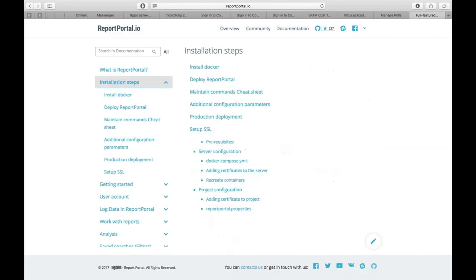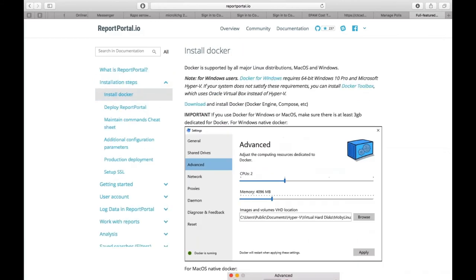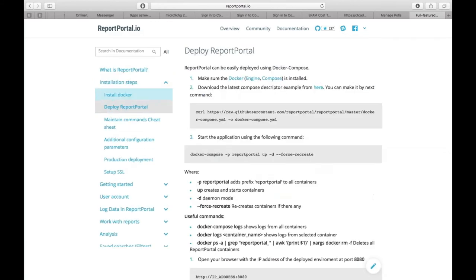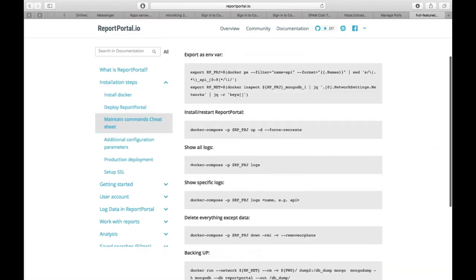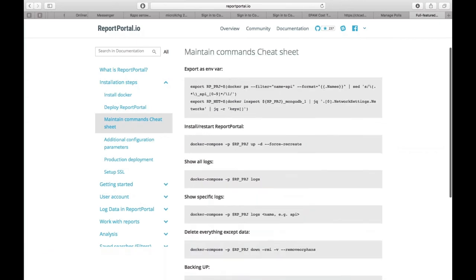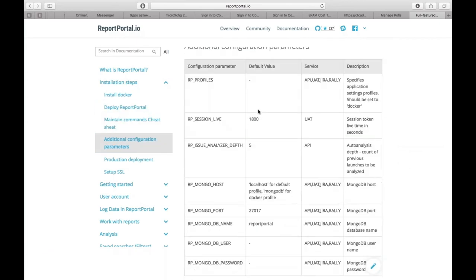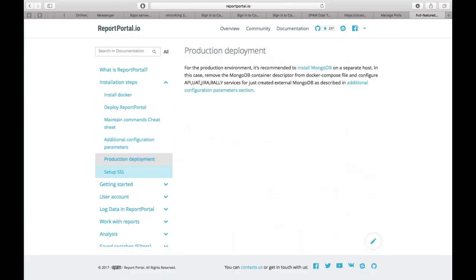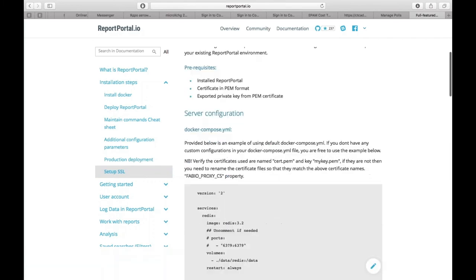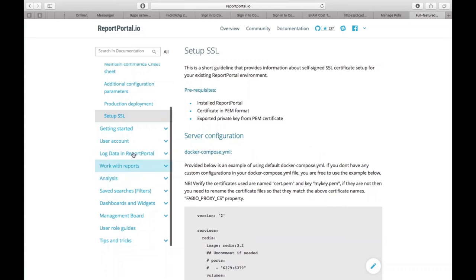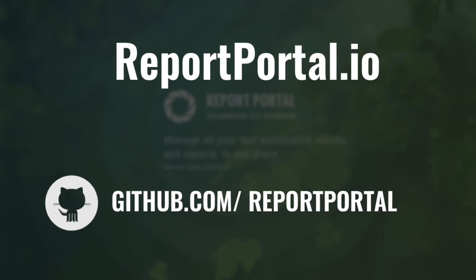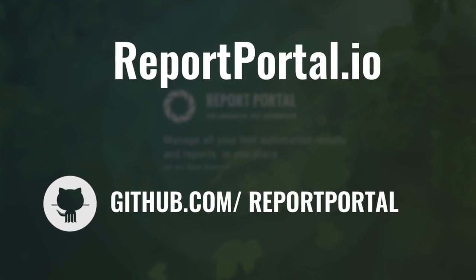And here is the installation part. So how to install Docker, how to deploy Report Portal with all the steps, a cheat sheet for main commands with Docker, additional parameters, production deployment description, SSL, so security certificate, and so on and so forth. So we have the documentation, and you can just find it in the documentation part of reportportal.io.